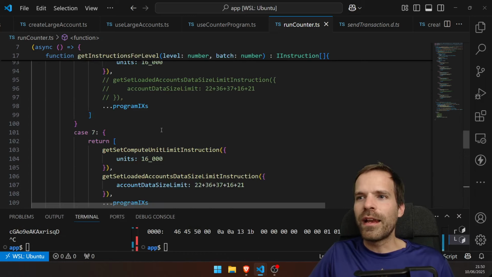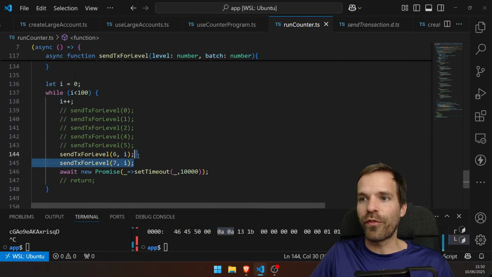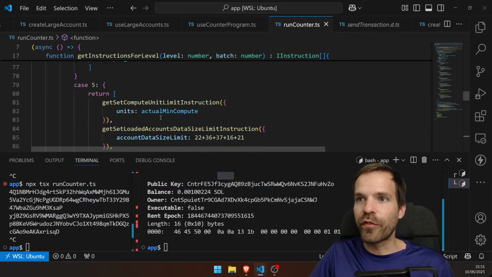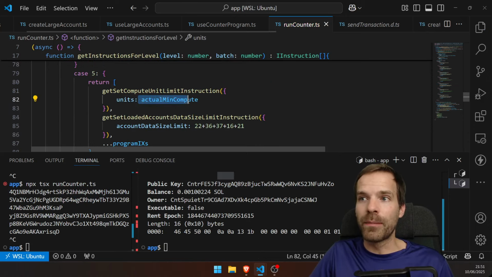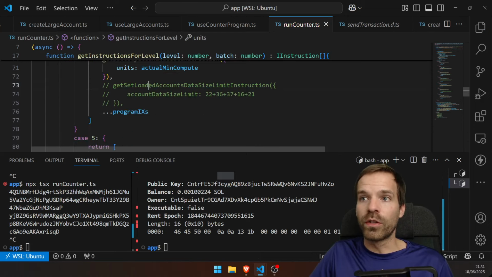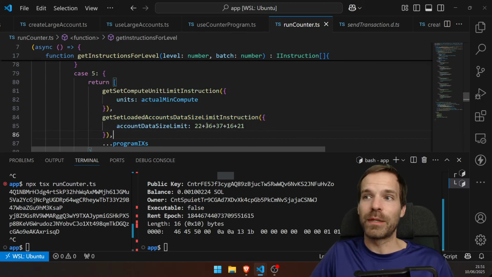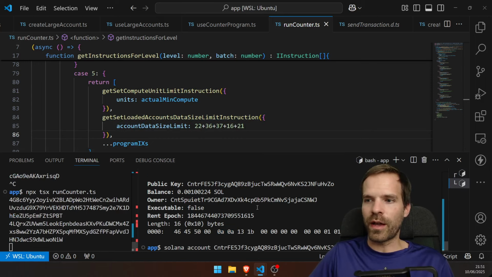And you know what? Let's do it again with those two. Do again with 5 and 4. Let's see if we see a difference here. At 5 and 4, just to reiterate, we have the minimal compute for both of them, once without and once with the setLoadedAccountsDataSizeLimit. So now we're comparing those two again. Look in here. Let's run this.